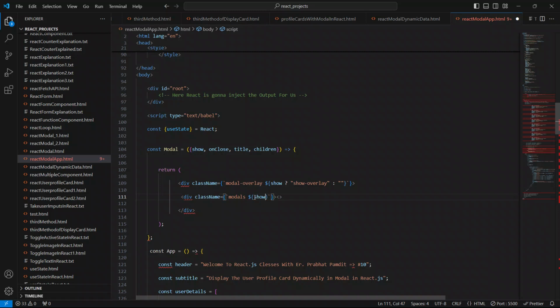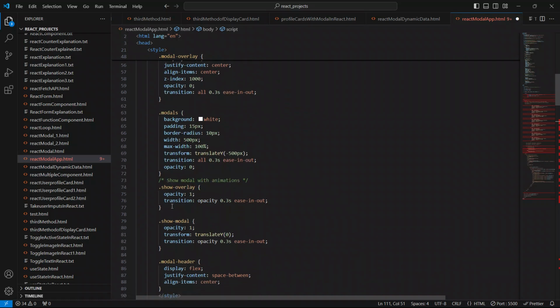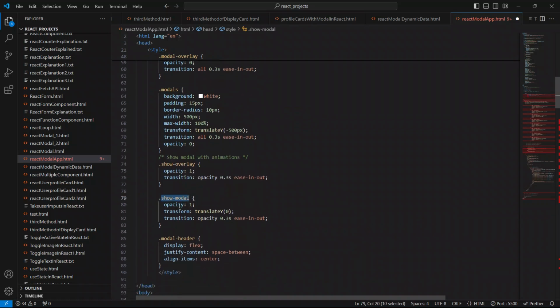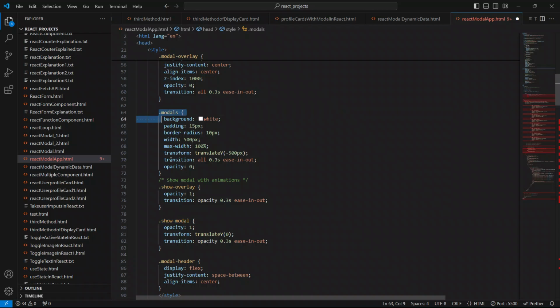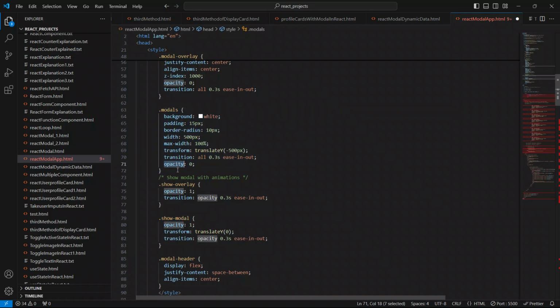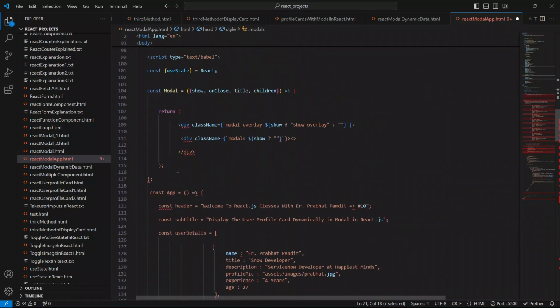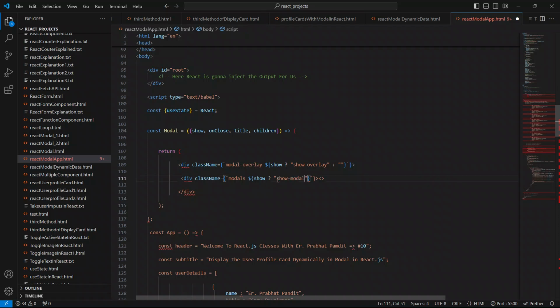I'm sorry guys for my voice. So I'll apply this show modal class. Copy this. As of now you can see the opacity is 1, and initially the opacity is 0. So we will apply this show class, and if this is not the case, we will apply a blank or empty class. So this is it.